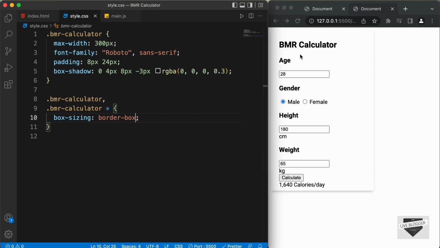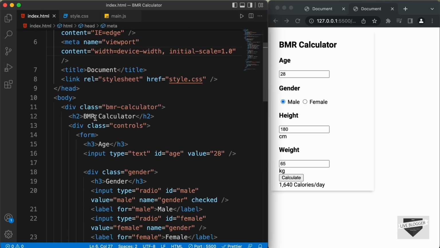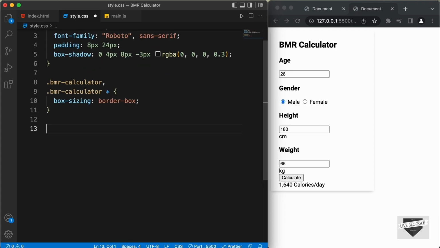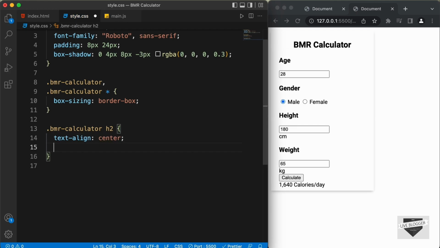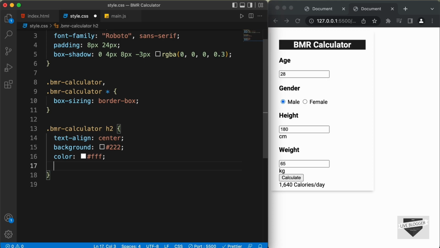Right now the first thing we will style is this heading. So for the heading we have an H2. So here we can see we have this H2. So let's style that. Here I'll just type BMR calculator H2, and let's set the text align to center, and we will set a background color of dark gray, and we'll set the color of the text to white, and let's set the font weight to 100.